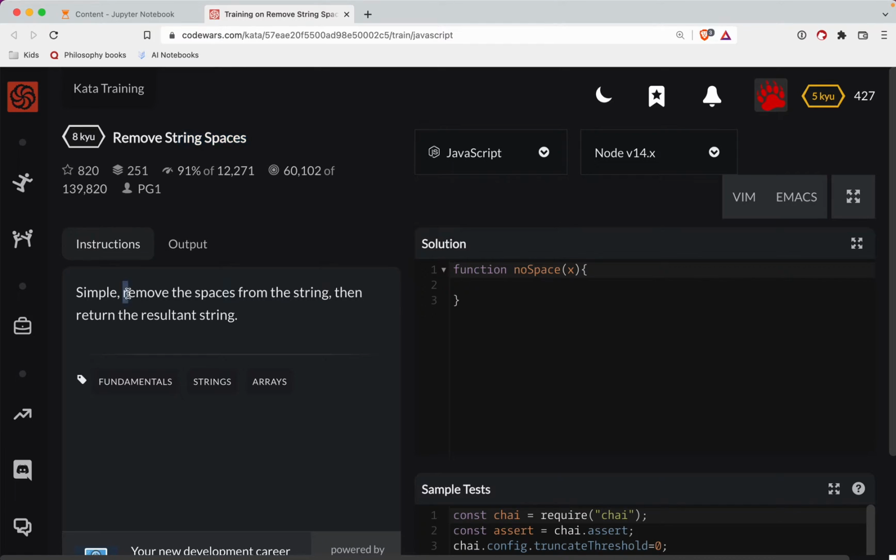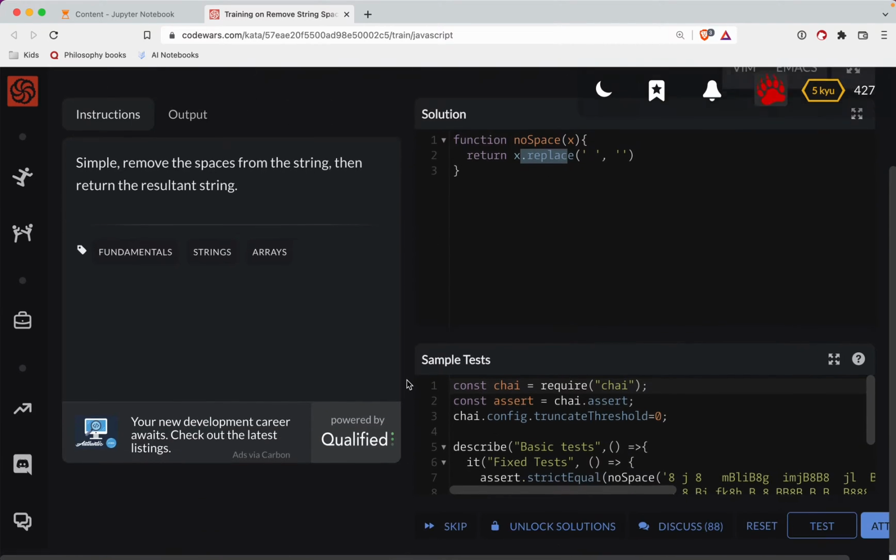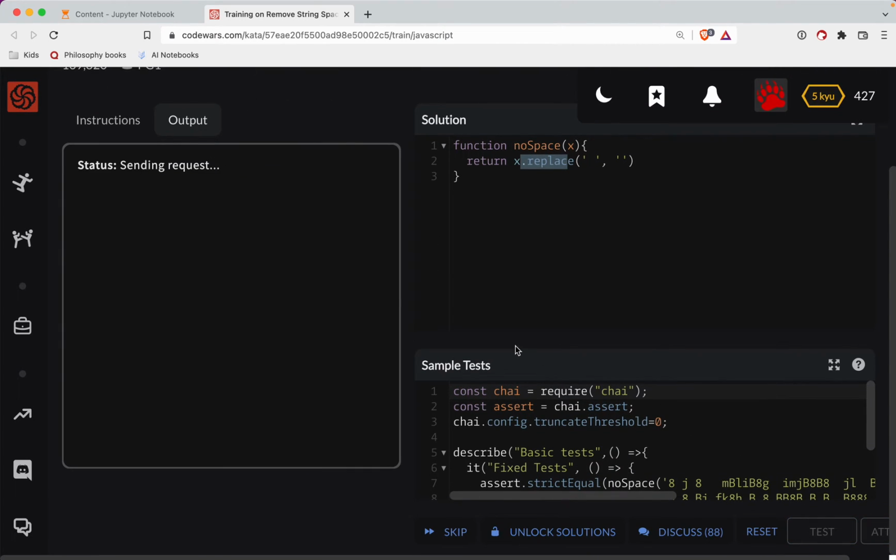So we need to remove the spaces from the string, then return the resultant string. Okay, so I think this is just, we're going to return x.replace. We replace spaces with nothing. This is probably just going to do it for the first one. I think JavaScript is kind of weird in the replace. So I bet you dollars to donuts this breaks.